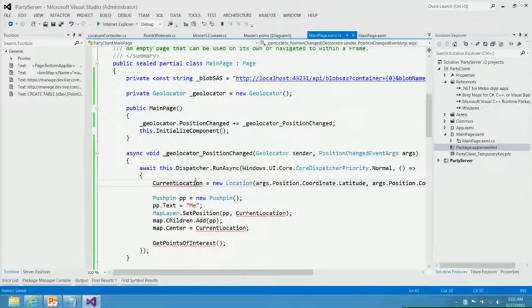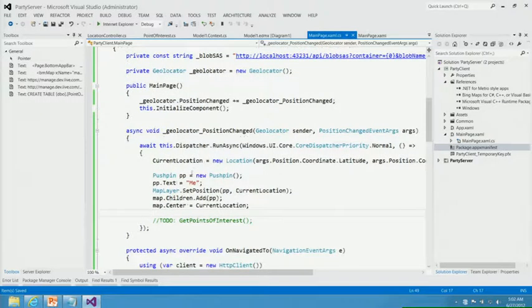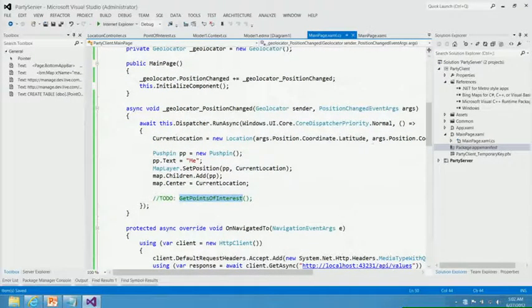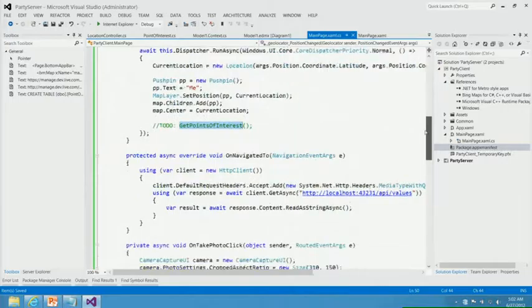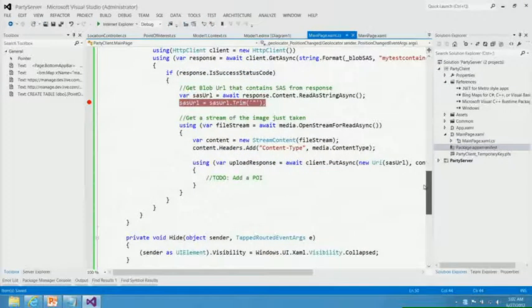So let's control dot these properties, and we'll come back to this later. So we now know where we are. We're going to have a me button. This get points of interest is going to be our radial search, but a radial search is of no use if we don't have any points.